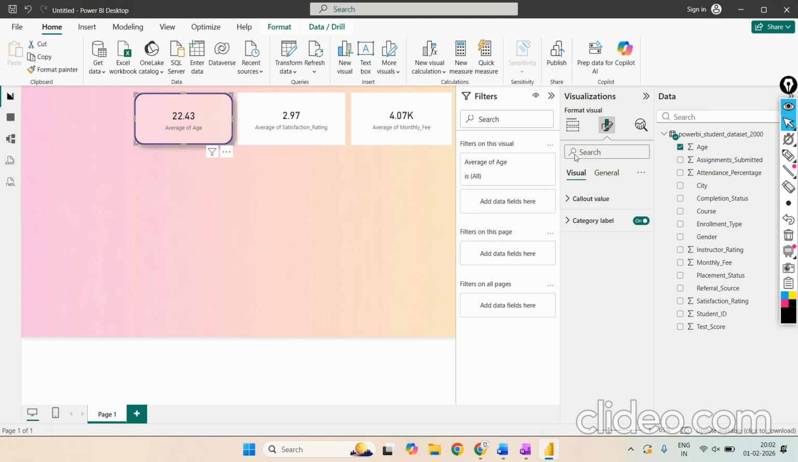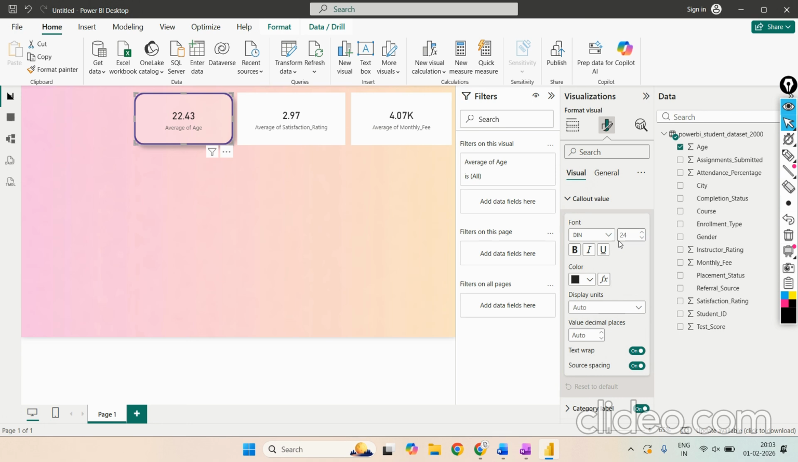We can basically go to this visual option. Till now we are operating on the general tab, but now we will operate on the visual tab. So we will come to the visual tab. After coming to the visual tab, there will be an option of callout value. You have to click on that callout value. Here you will get this font option. Under this font option, we have to convert the font into Segoe UI Bold or Segoe UI Semibold, and your font will be changed. This is the font of the number only, 22.43.